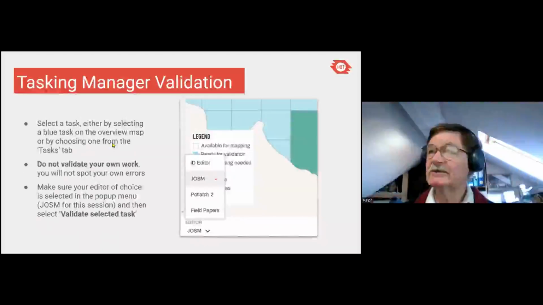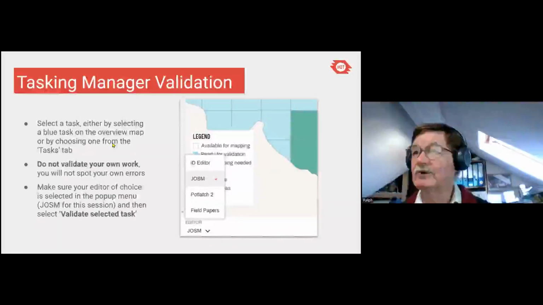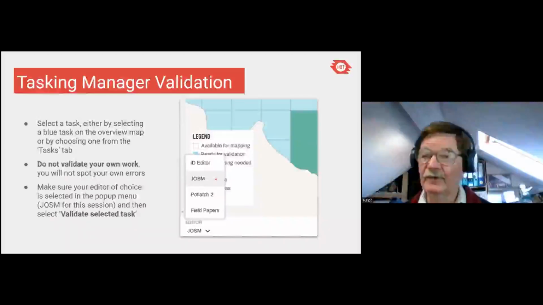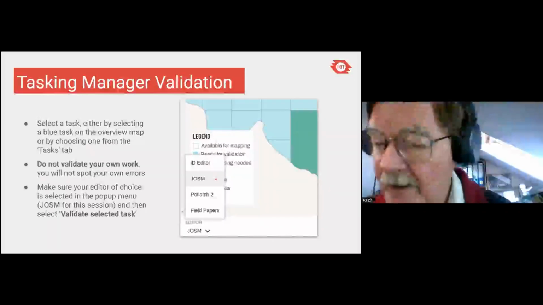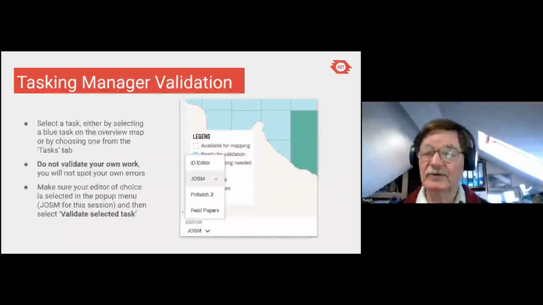Validation. Select a task either by selecting a blue task on the overview map, or by choosing one from the task tab. Do not validate your own work. This is not recommended practice because it needs a fresh eye of someone else with a different perspective to look at your mapping to see whether you have actually got it right or not. You may not recognize your own mistakes because you make that mistake thinking it is right. So please do not validate your own work.